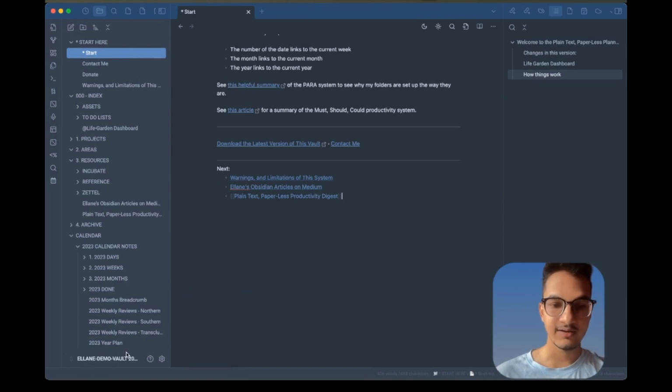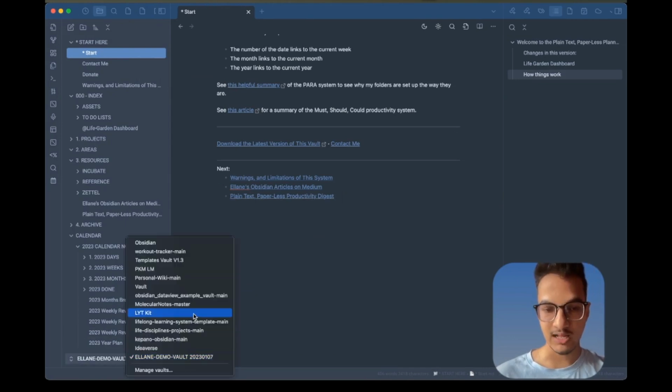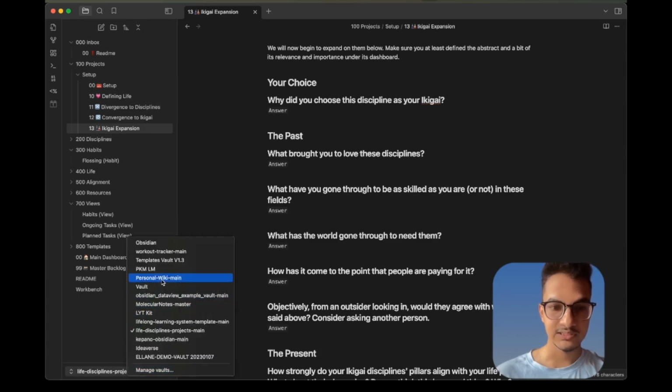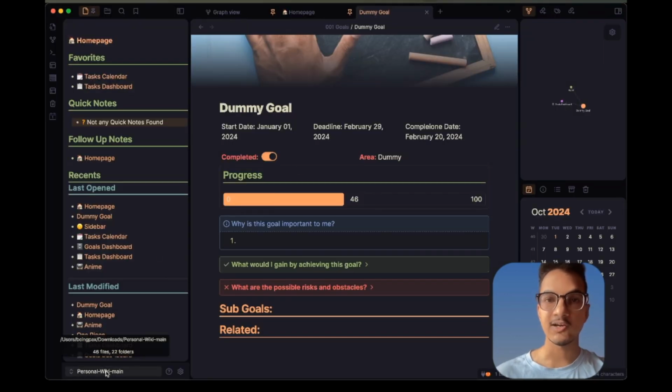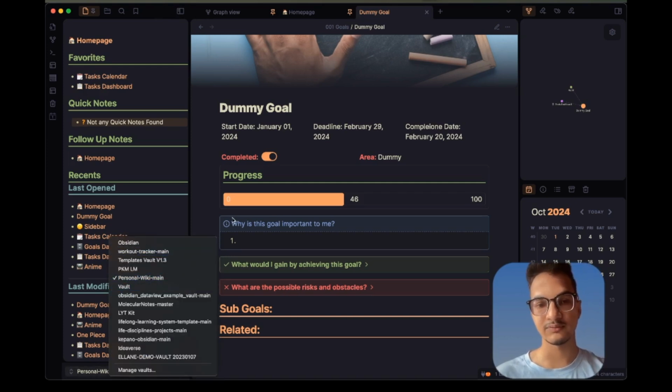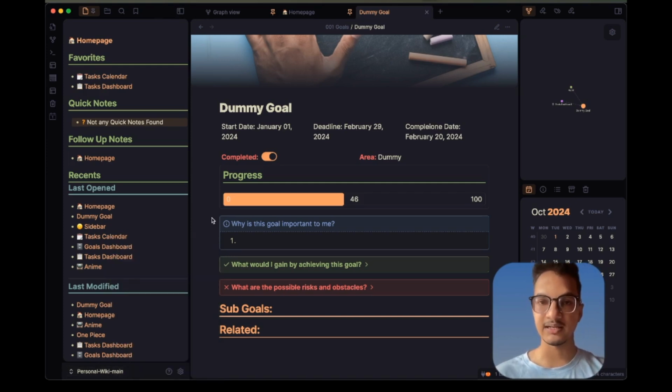Some of the vaults that I found really useful and insightful are first this life discipline project, and the next one is the personal wiki main vault. I got a lot of ideas and inspiration for creating or making changes to my own Obsidian vault. I hope you also found some of these demo vaults useful. You can download those demo vaults and see how everything is implemented and take inspiration from them to create your own vault. Instead of starting everything from scratch, you can start from something that is already there. You can just take inspiration and copy the major elements from those vaults.